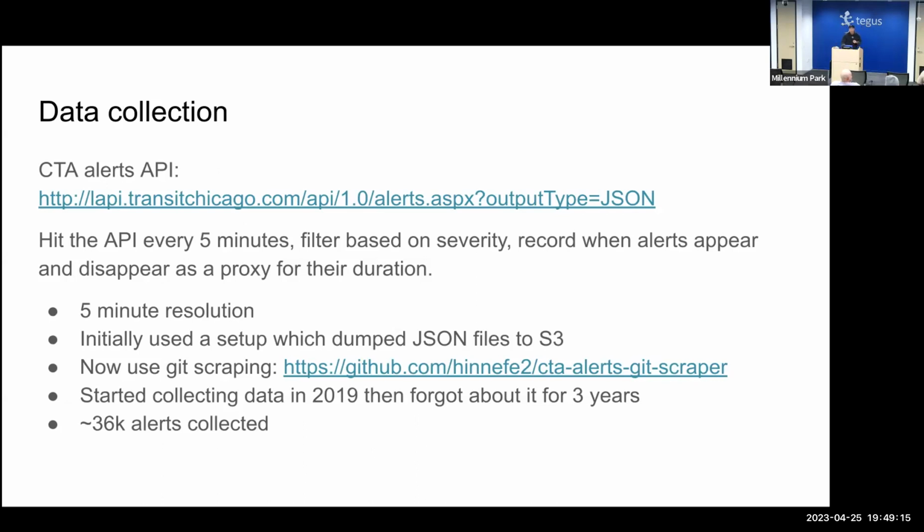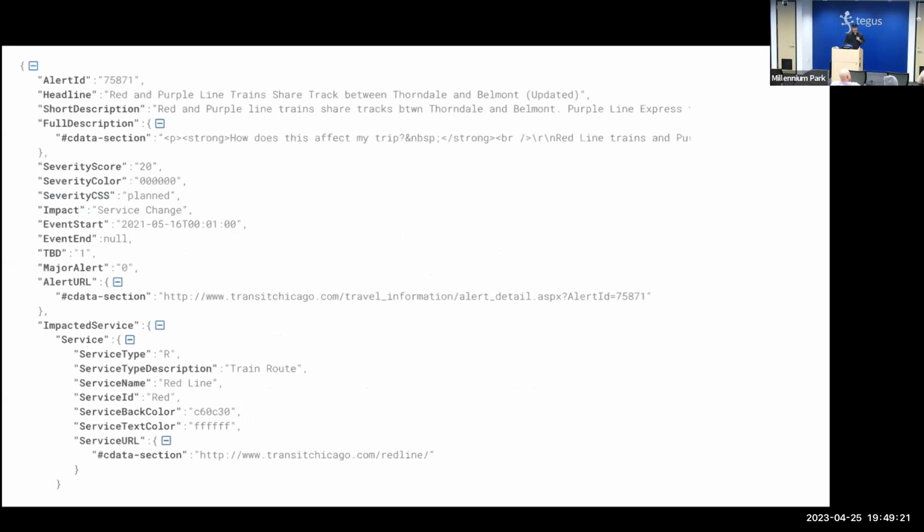It hits the API every 5 minutes, cool. This is actually a CTA hosted API, this top URL there. And it gives us back this. It gives us an active alert, so just when it's active, and it gives us this short description. The headline and the short description, full description. You'll see HTML coming through the API, because why the hell not? So we bring that into GitHub.